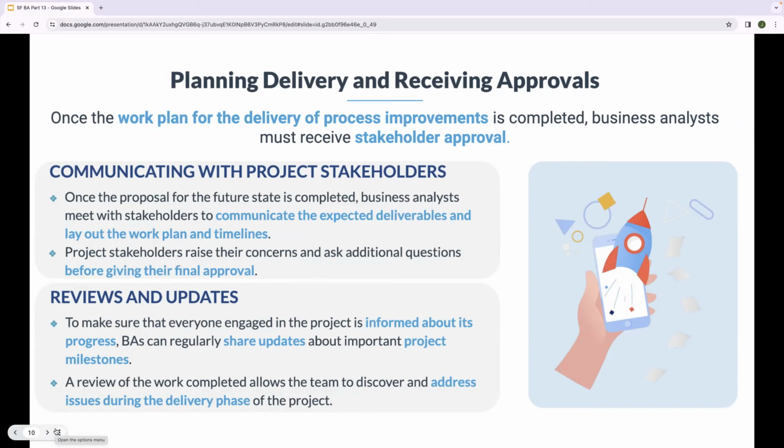Reviews and updates make sure that everyone engaged in the project is informed about its progress. BAs can regularly share updates about important project milestones. A review of the work completed allows the team to discover and address issues during the delivery phases of the project.